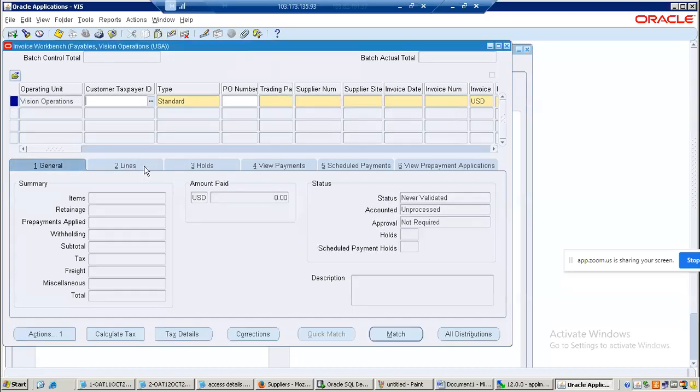Okay, we can come to lines, and if you want to know the table of the lines, then also we need to go to lines and place our cursor, then go to Help and Record History. So if you click on Help and Record History, we will be able to know the table name of that particular form. For all the forms, we cannot see the table names, but for most of the forms we will have table names when we click on Help and Record History.